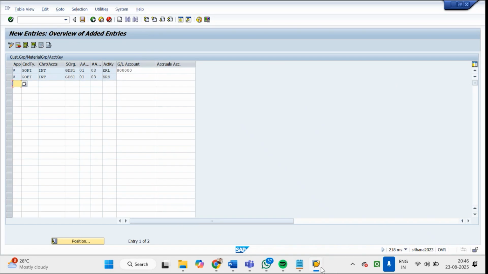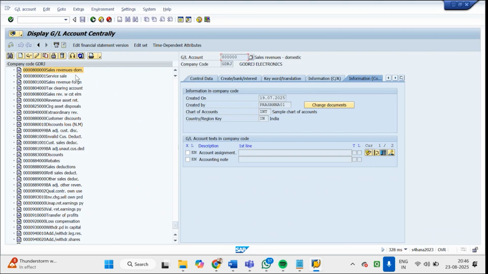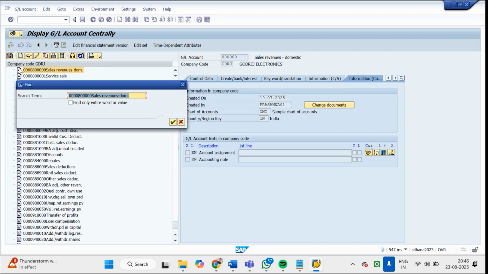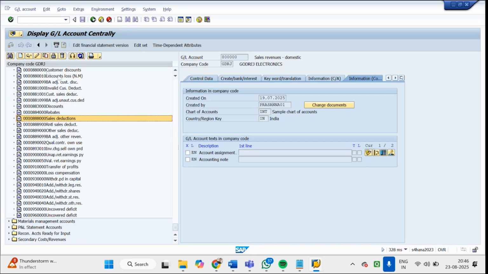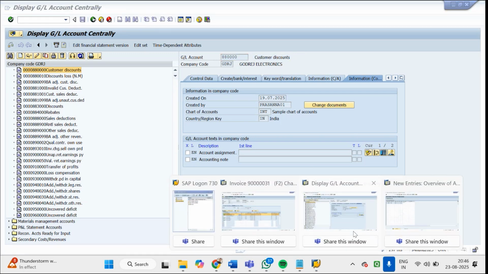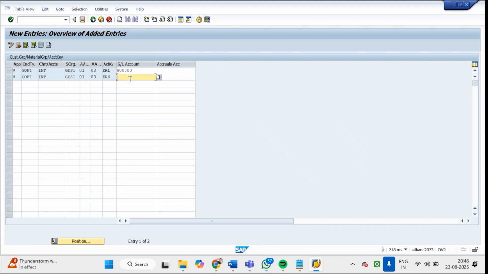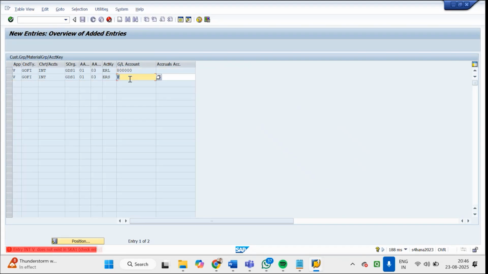For sales deduction, we have another GL account, just like we searched for the revenue account. Same, click on Find. We can type sales deduction, for example. It shows the sales deduction. This is the GL account for sales deduction. Sales deduction means discount. 88450. This is the GL account we can assign here.